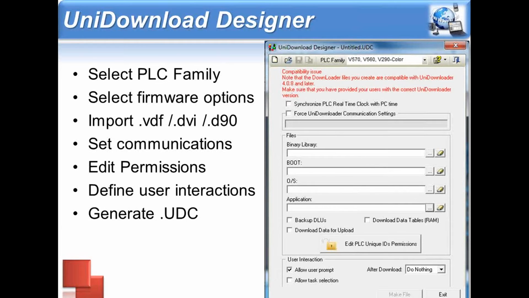You will give the end user limited flexibility at the discretion of the programmer. This is set within the Download Designer, and it is called User Interaction. Some of the available selections consist of syncing the real-time clock with the PC clock and setting communication settings. Keep in mind that if you adjust the communication settings here, they cannot be adjusted by the end user. You can also set download and upload options in order to burn or create an upload file. And you can also select user prompt or task selection.